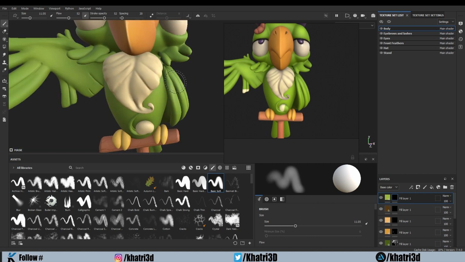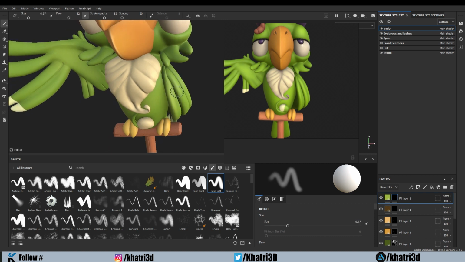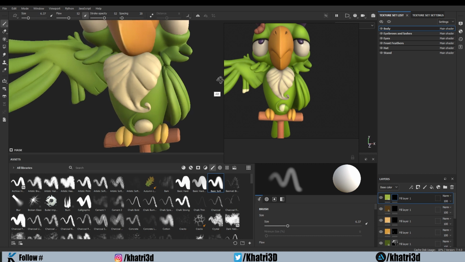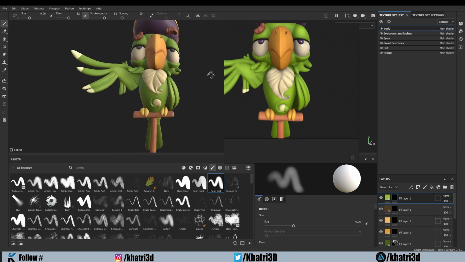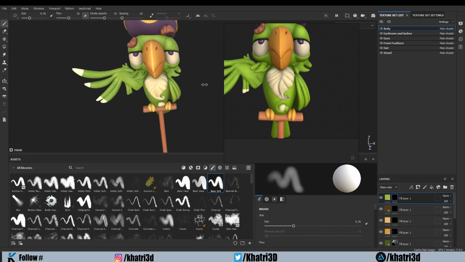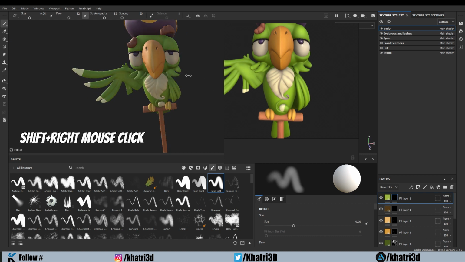And the feathers as well, the edges around it, I will fill with the bright color, fill this part, and always rotate the lighting to see how your model looks from all the lighting angles. You can do it by holding Shift and the right mouse button to change the lighting.